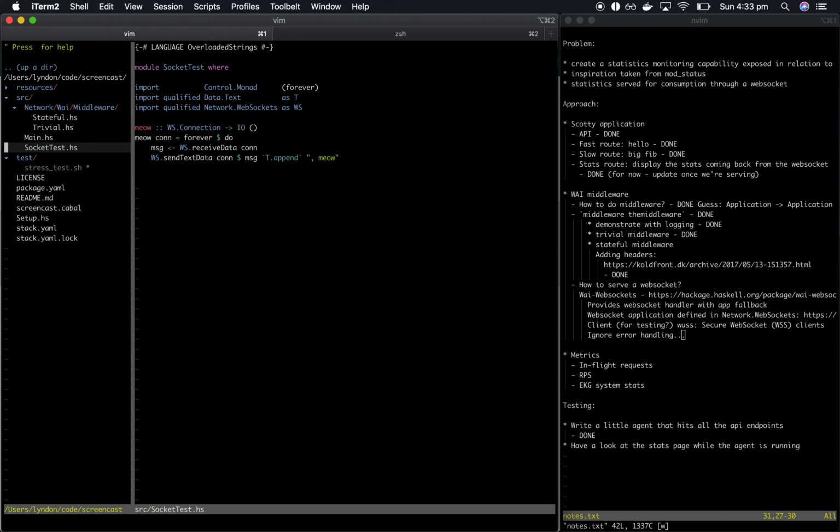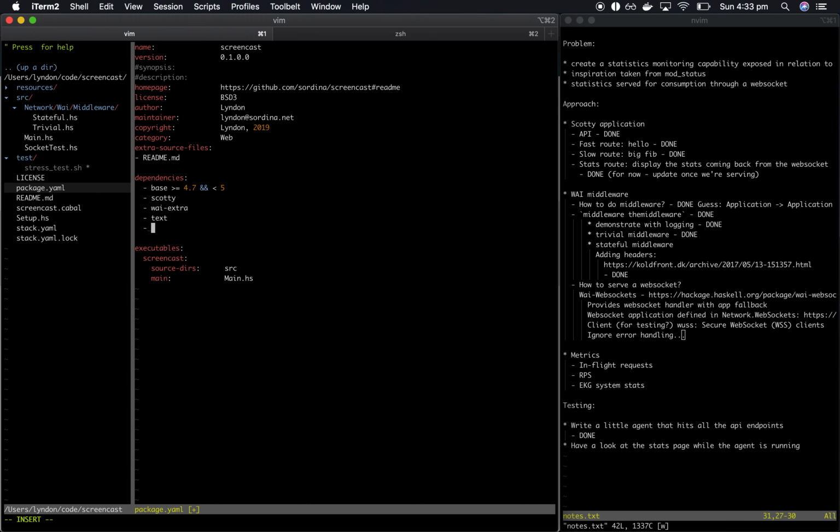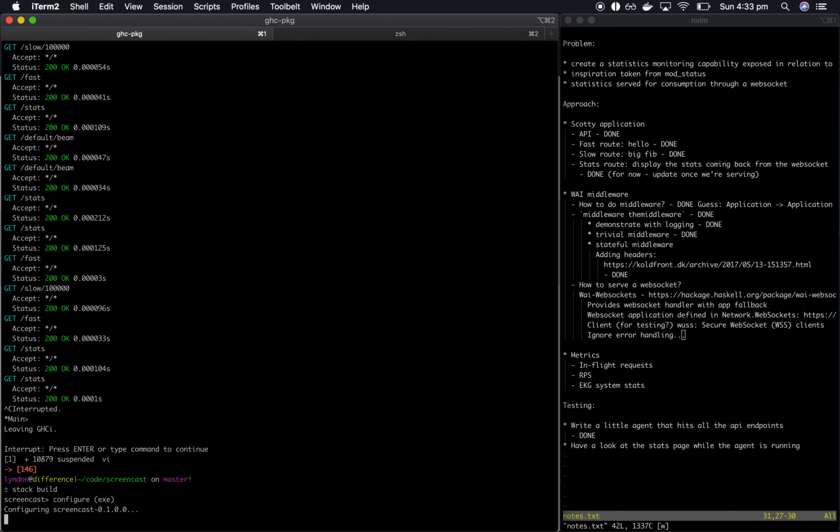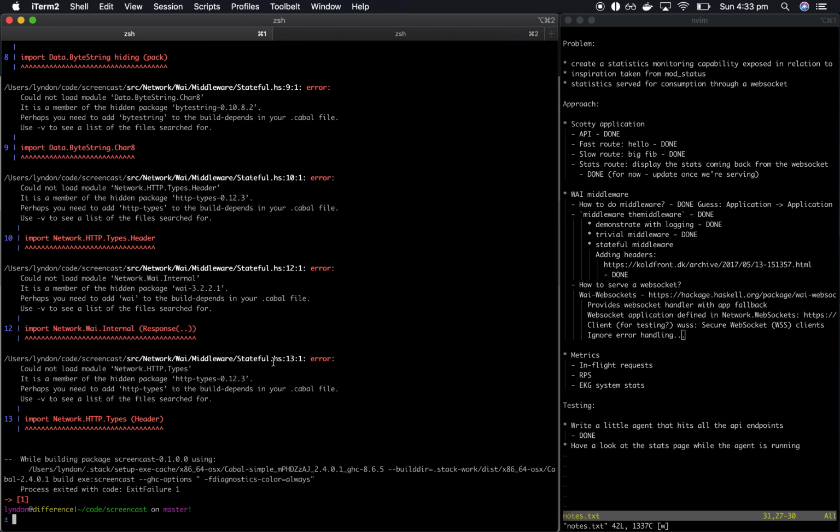Great. And I should then install WebSockets, I guess. I haven't built this in a while, so probably it'll complain about all sorts of missing packages. Yep. Let's add them. HTTP types, Y, byte string.